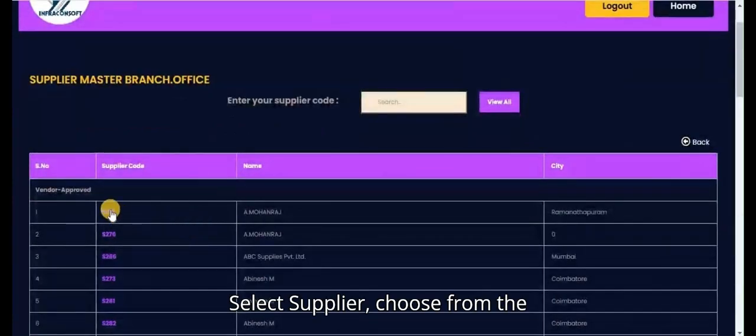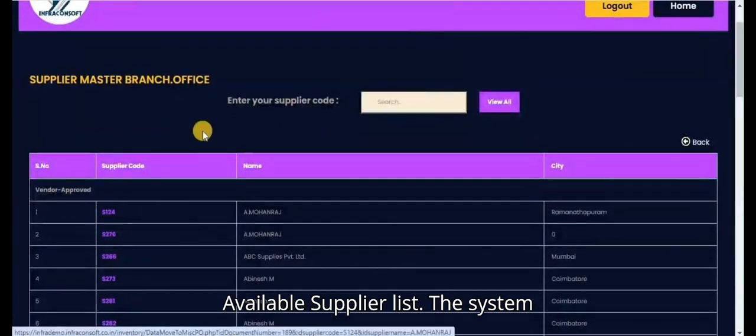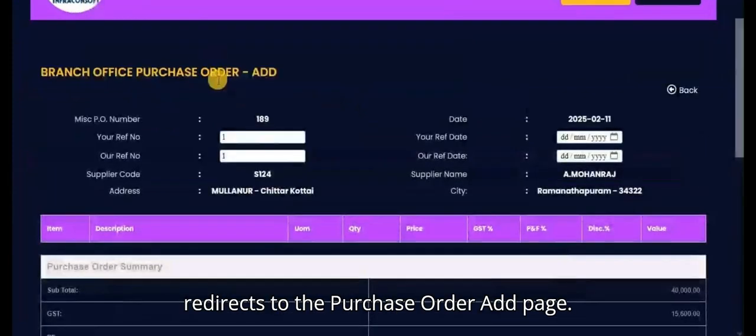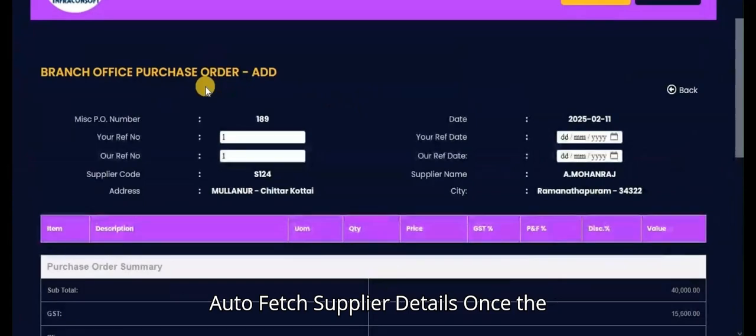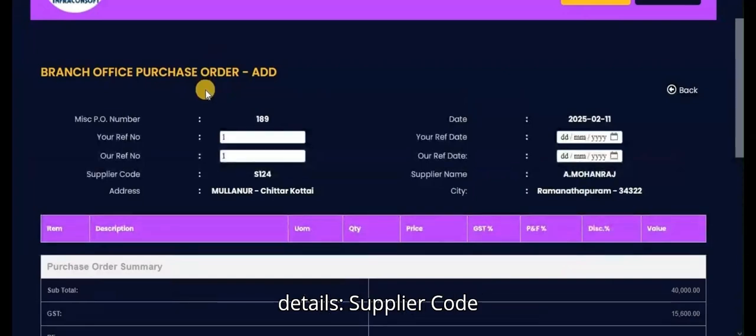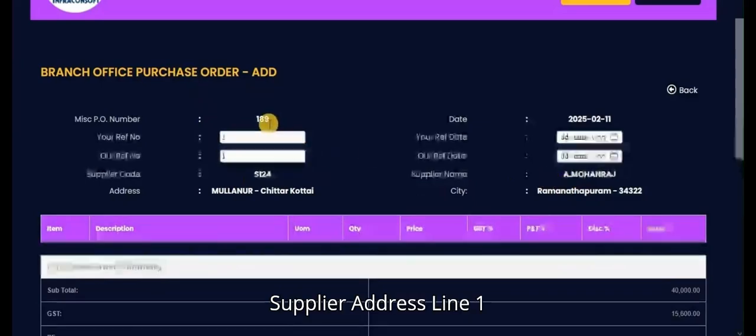Select supplier, choosing from the available supplier list. The system redirects to the purchase order Add page. Auto-fetch supplier details. Once the supplier is selected, the system automatically fetches the following details: supplier code and name, PO number, supplier address line 1, supplier address line 2.